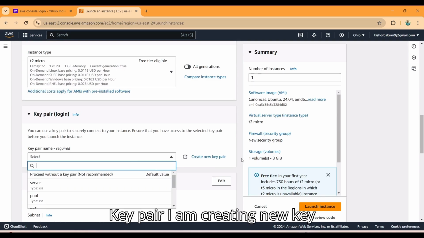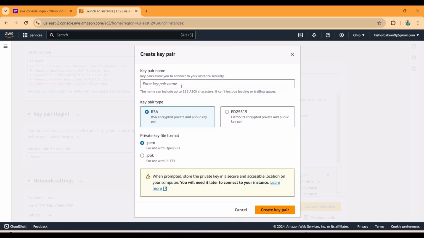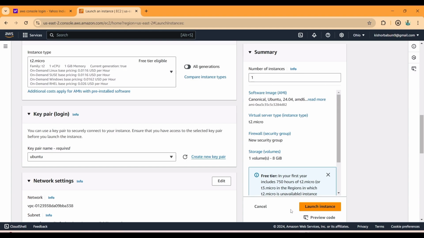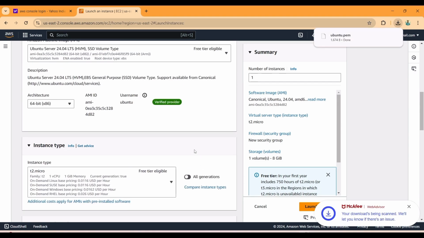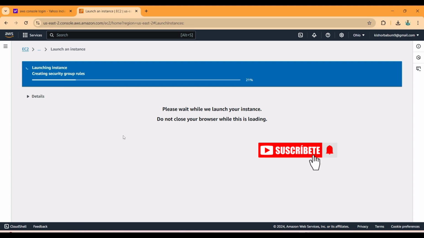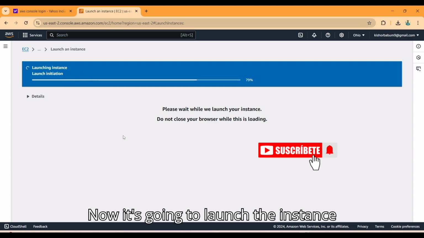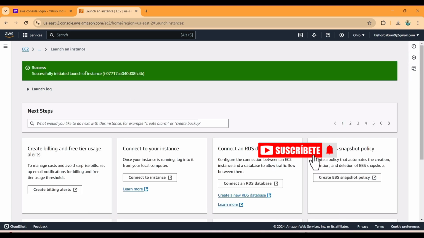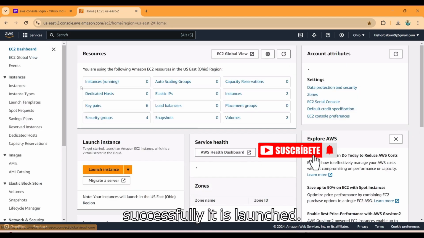Key pair. I am creating a new key pair here, that is Ubuntu. For our naming convention I am giving Ubuntu. Create key pair. And I am giving the default for all the details. Click on launch. Now it's going to launch the instance. Successfully it is launched.